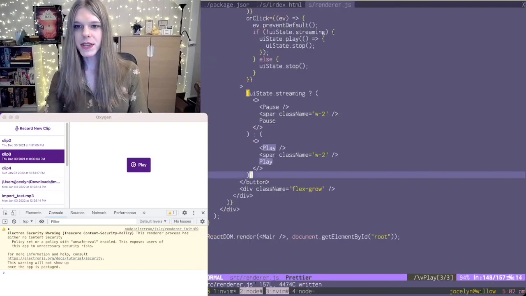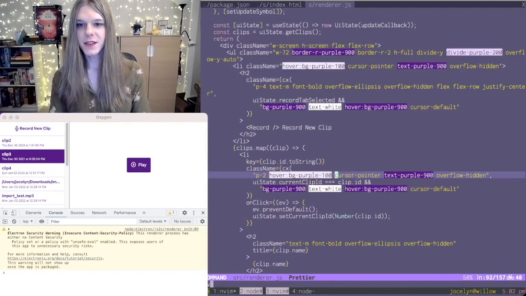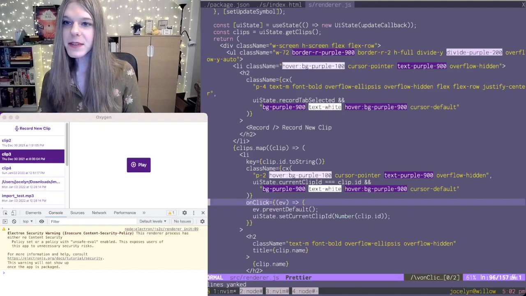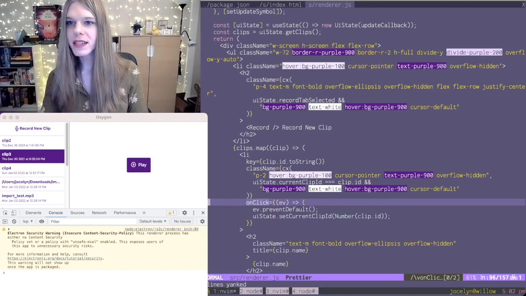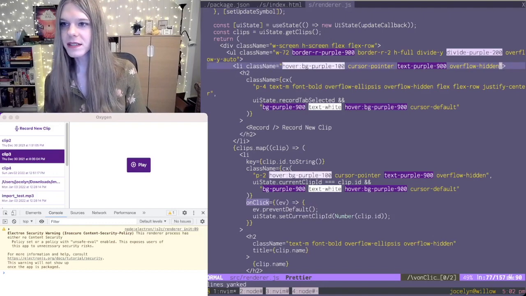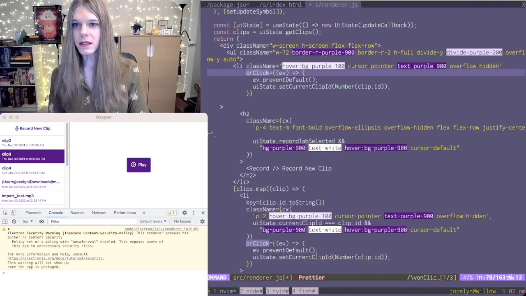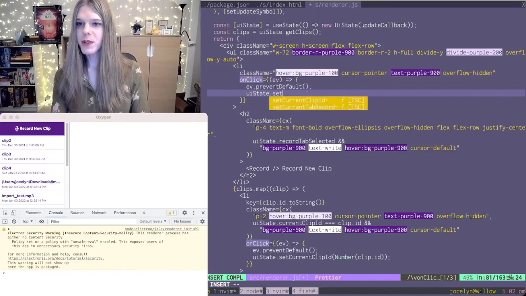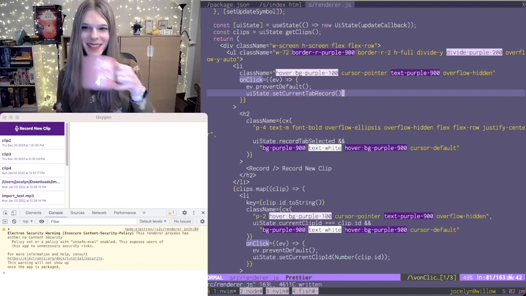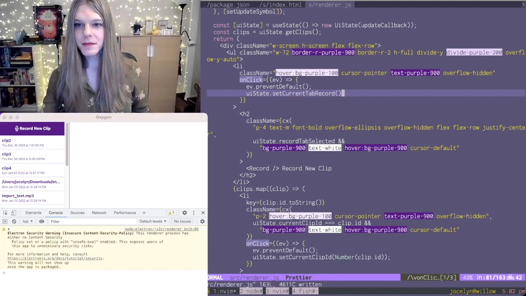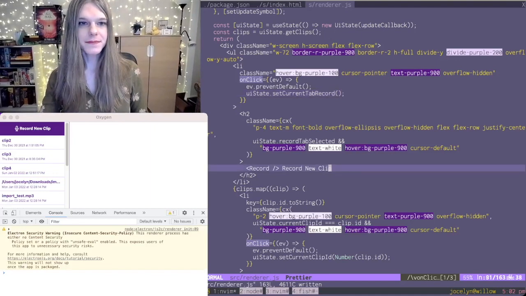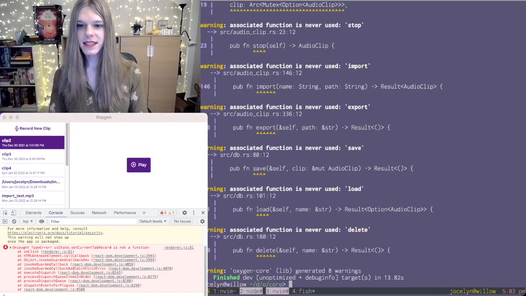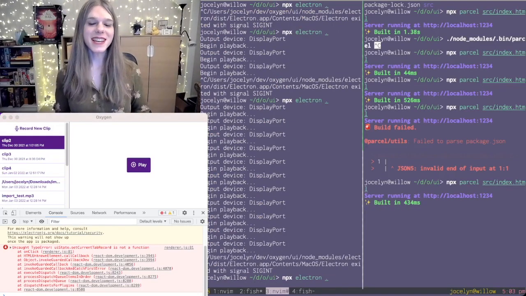And so there's a few things we're going to need to do on this slide. The first is add another onClick handler, but instead of for setting the current clip ID, we're going to use that to set the current tab over here. Okay, so this is going to be set current tab recording. Okay, so that's going to fail because it's not a function. This succeeded. Just need to restart Electron.